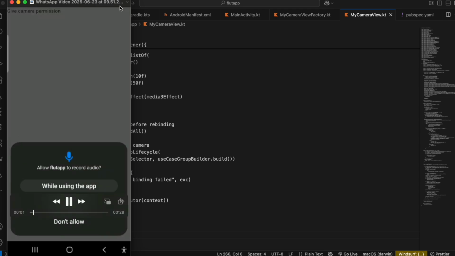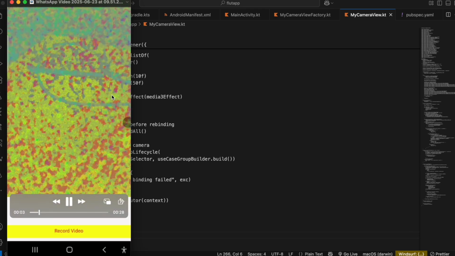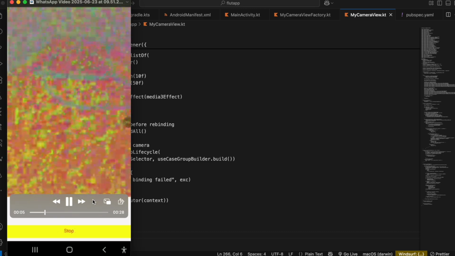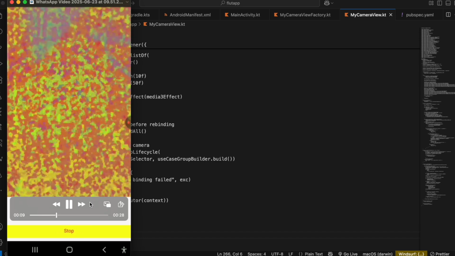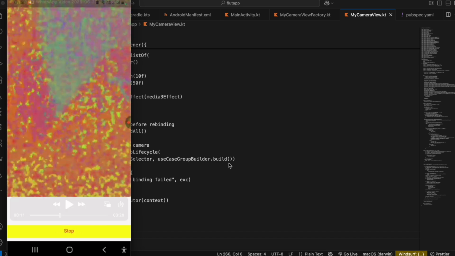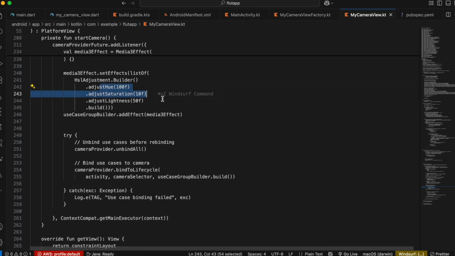So first it asks for camera permission and record audio. I have given both of them. And here you can see the output. I have clicked on the record video button. So it has started recording. Now here I have applied the HSL value too much. So if you want, you can play around with this value to suit your needs.